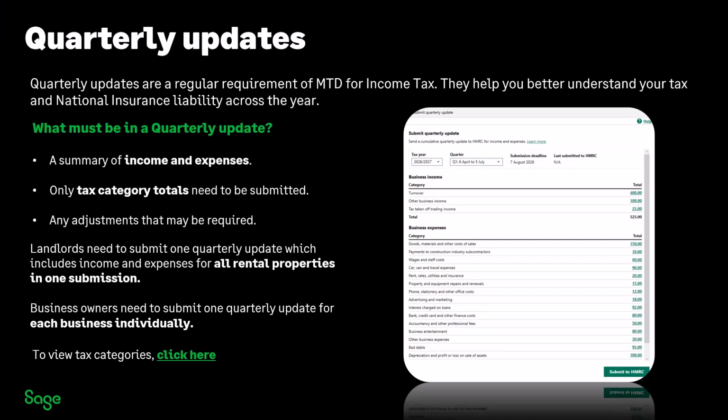Don't worry if your data is not completely accurate within these stages, because you can always adjust in the next quarter, as the periods are cumulative. You just need to make sure that at the final stage of submitting your tax return, it is as accurate as possible to the best of your knowledge.